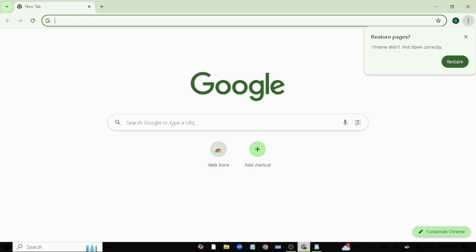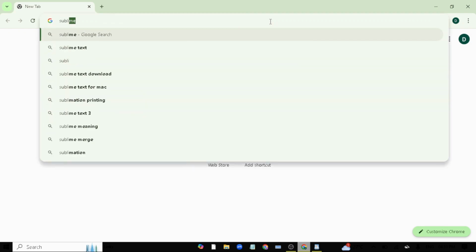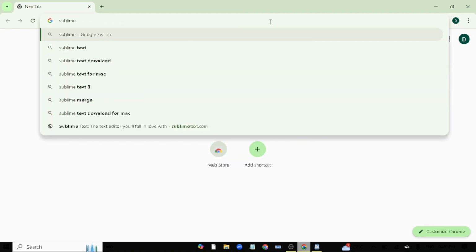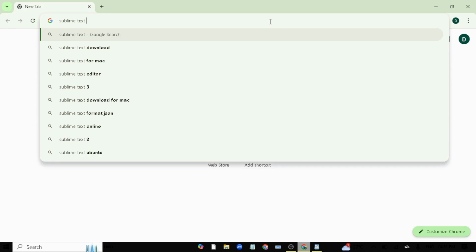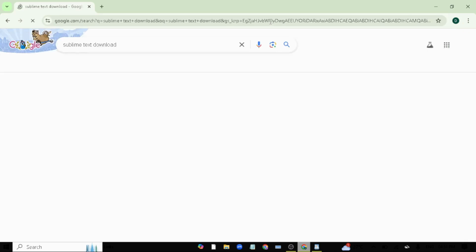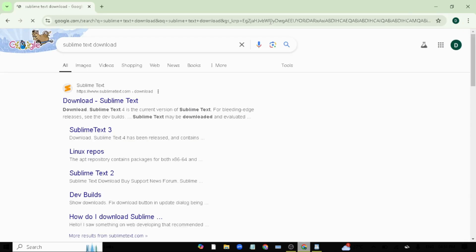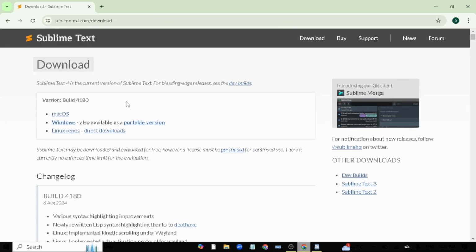Google or whatever browser you're using. Now you're going to be typing Sublime Text download. So whether you're using Linux, Windows, Mac, you can just click on whatever it is. Now as you can see here, Sublime Text download, so you can just go down.